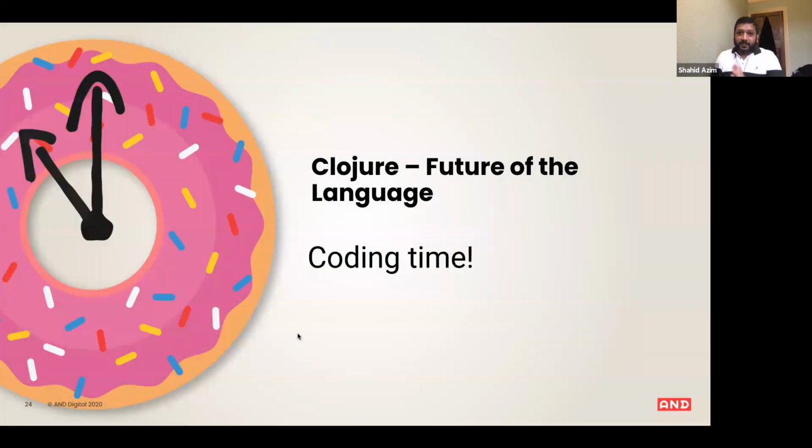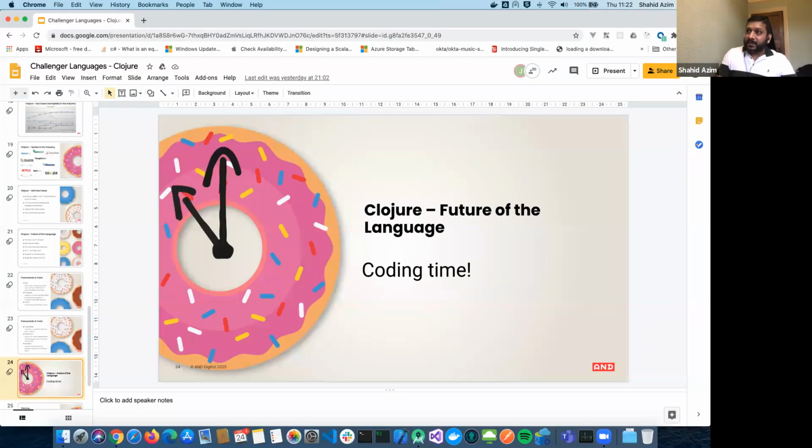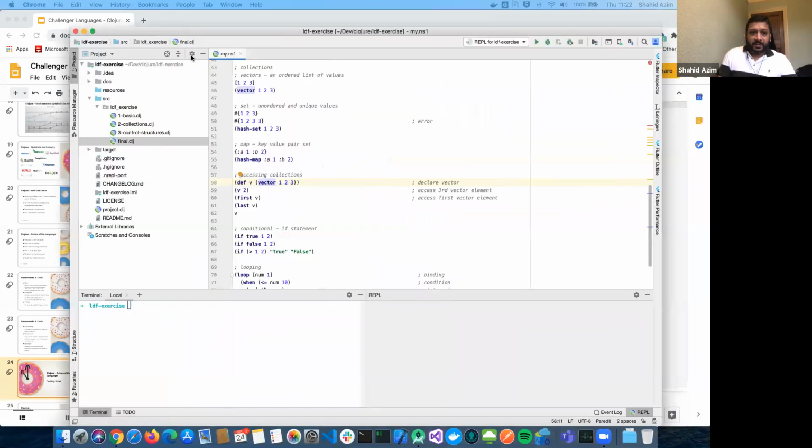Not taking further time, I'll just move on to the coding, and we'll go through some of the basics: what the code looks like and how to write in Clojure. We'll cover that now. I'm going to switch to IntelliJ, which is Android Studio, which is based on IntelliJ, and I'll give you a brief overview of that.